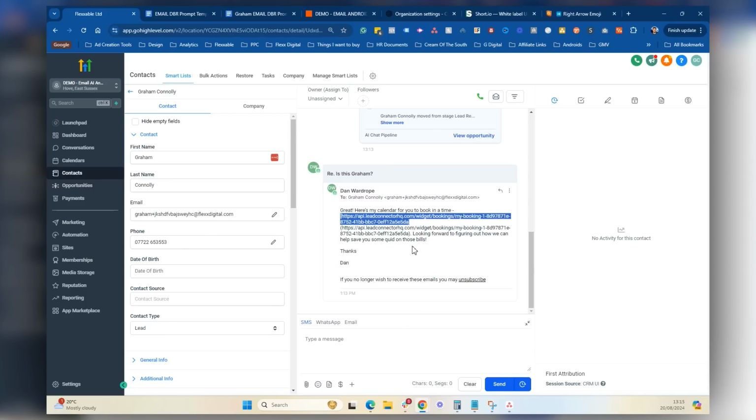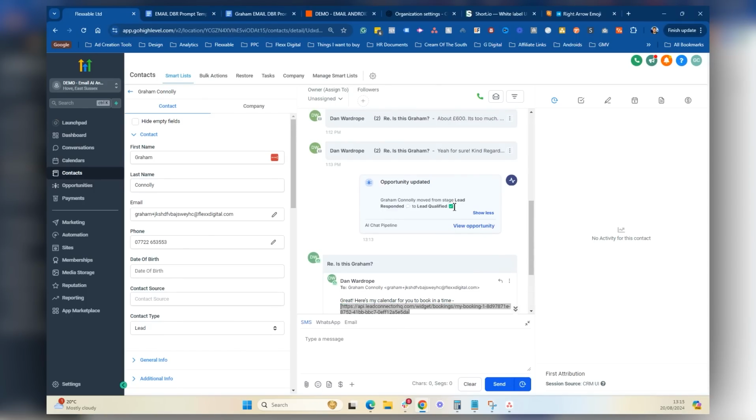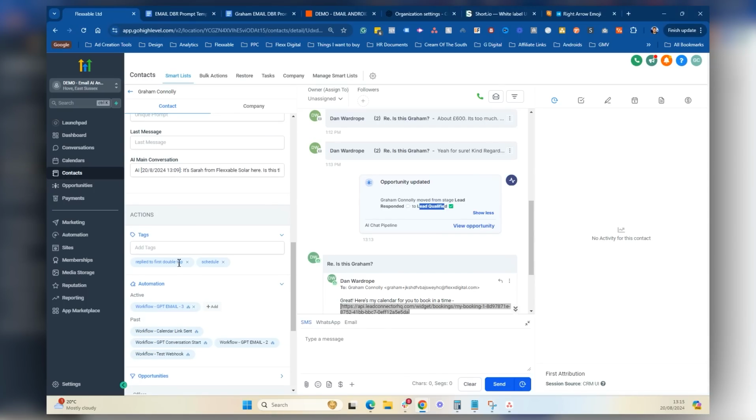Cool. So it sent that through. So that's good. Oh yeah, I've been qualified. So I've been sent to lead qualified. Now that should mean, so I've been scheduled, I should have got a notification email as well. Let me just check. I haven't seen one come through yet. Let's see what this did. Where was it? Calendar link sent.